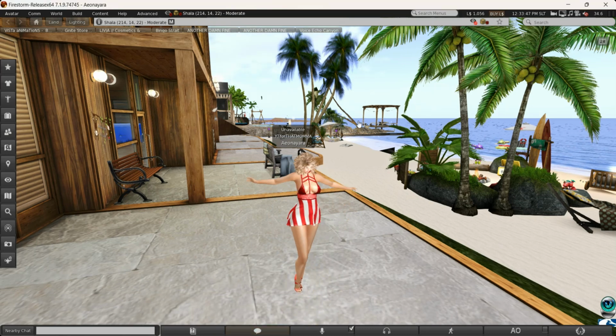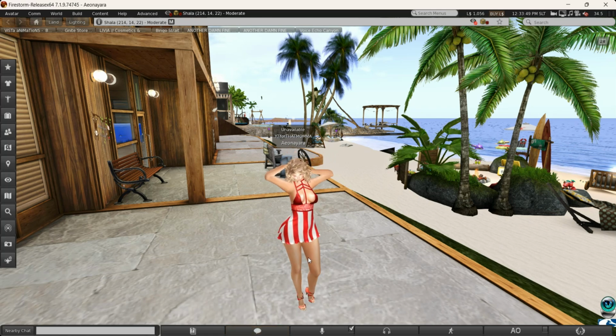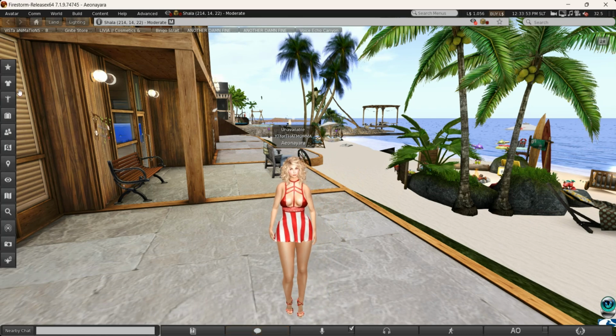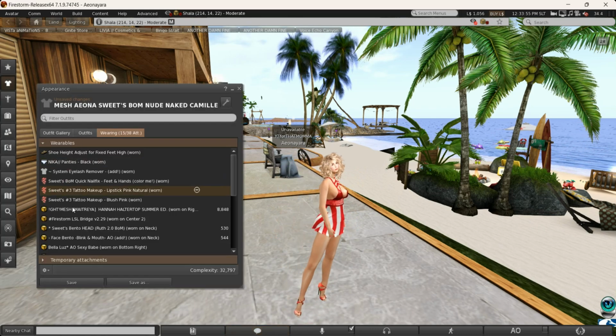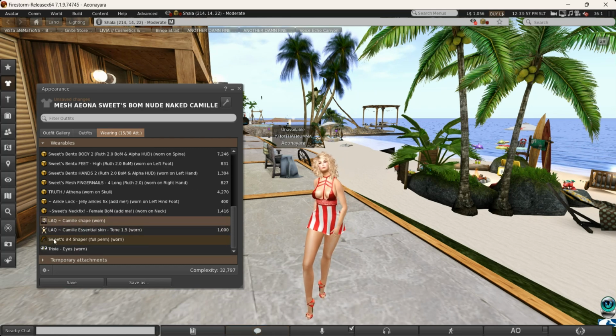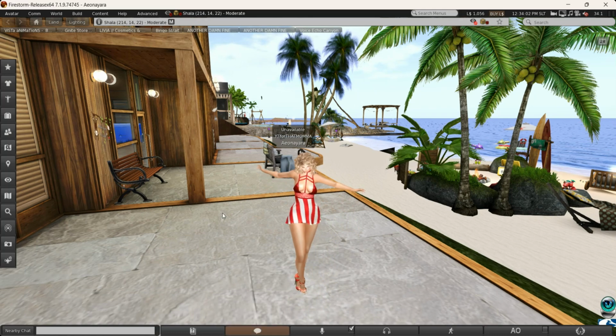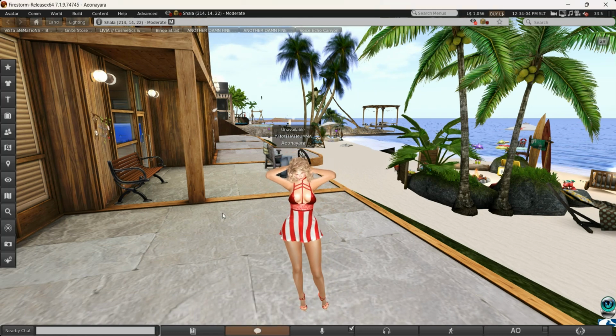Okay, so I hope that in this little mini tutorial you have clearly figured out and been able to follow the directions of editing your body and putting on some physics so that you can walk around and jiggle and wiggle.